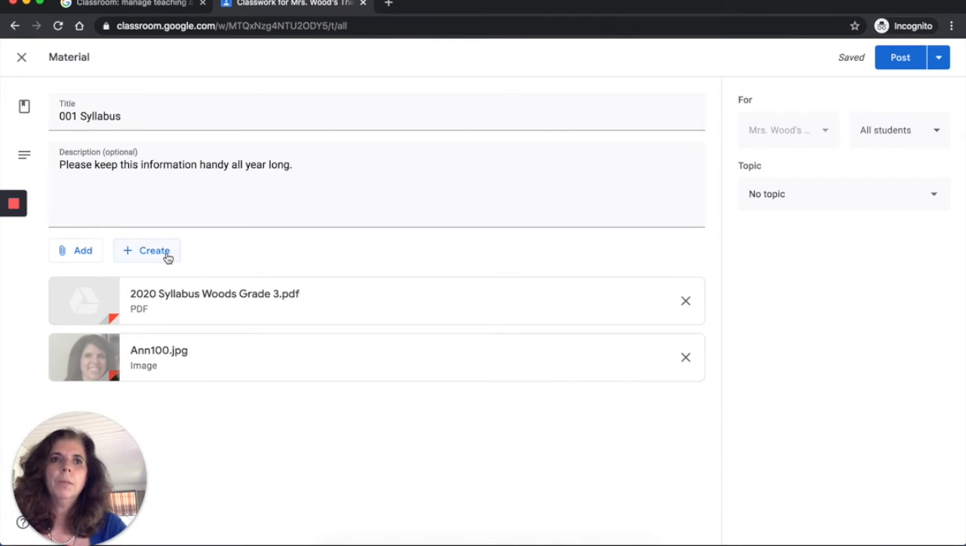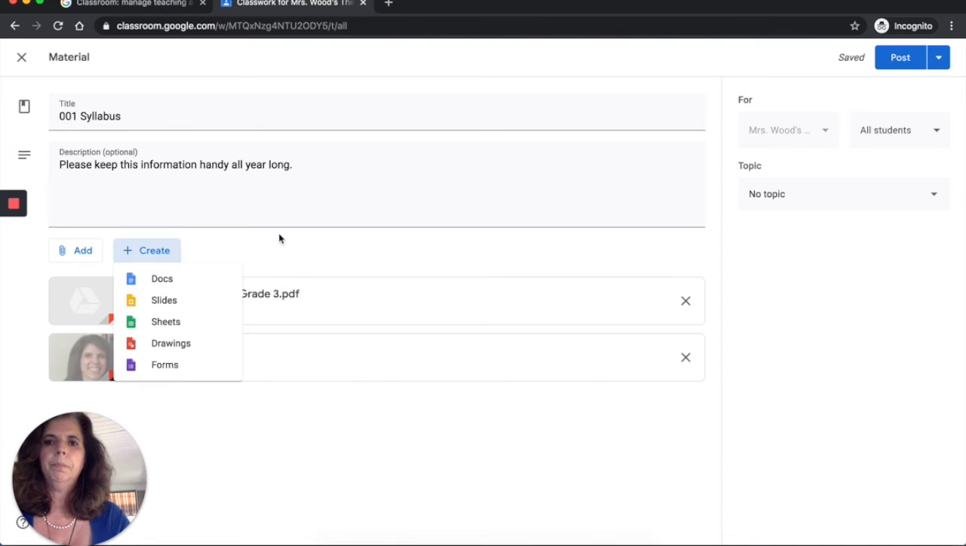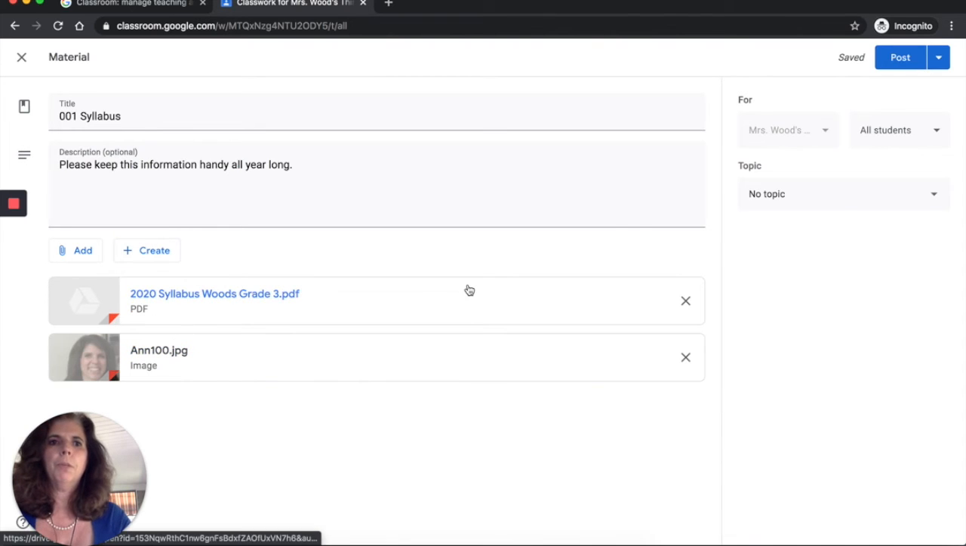And as you become comfortable with Google, if you're not comfortable already, the idea is to really use those Google tools so you can create and add documents that are Google documents, slides that are Google Slides, sheets that are Google Sheets. So that's like having Word, Excel, PowerPoint, drawings, and forms, which are like surveys. This is all we'll add for the moment.